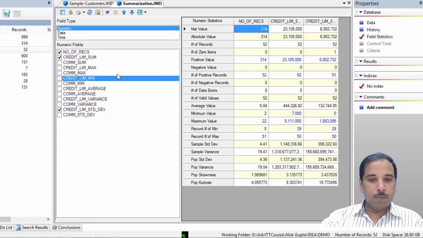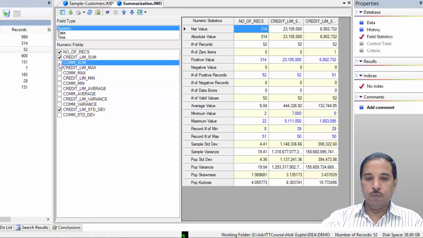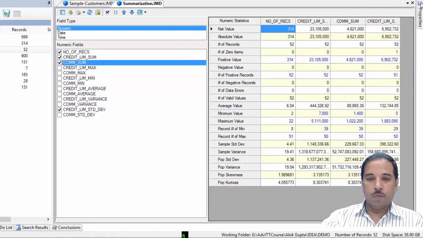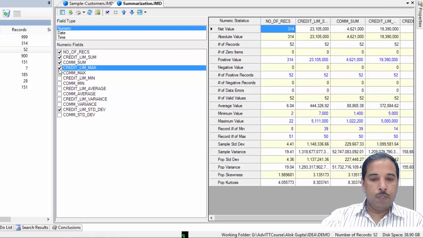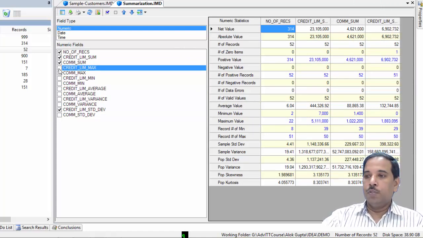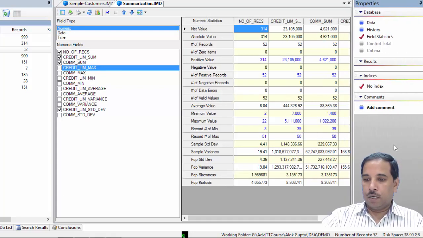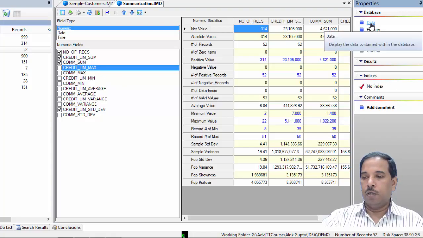On which field you want summarization, just check on and it will show the information here, and if you don't want it, then turn it off from here. This way you can do the summarization. Click here to show this summarization option. Again, back to the data option.